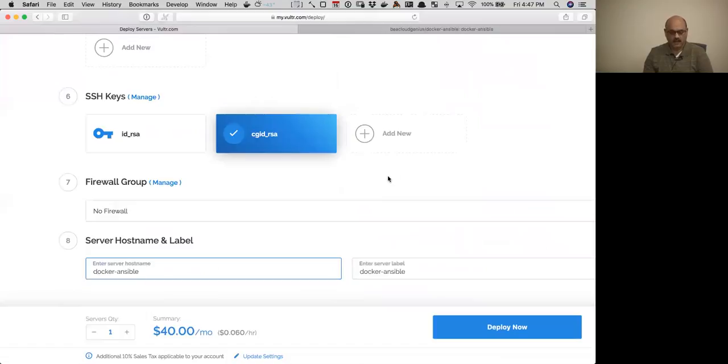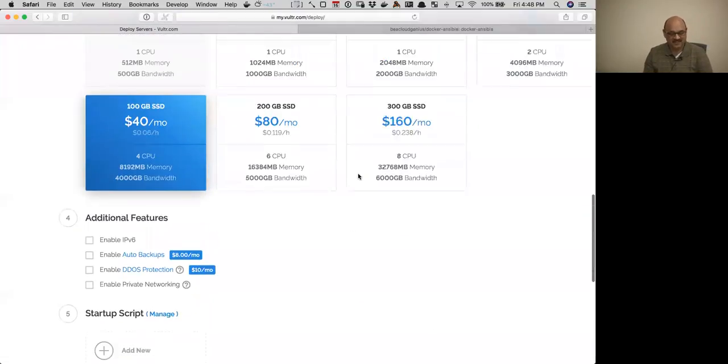Is that the name, right? Yeah. So Docker Ansible. By the way, these names are irrelevant. Absolutely no relevance. Maybe we can call it late for dinner. Late for dinner. And so it's just funny names, nothing else.